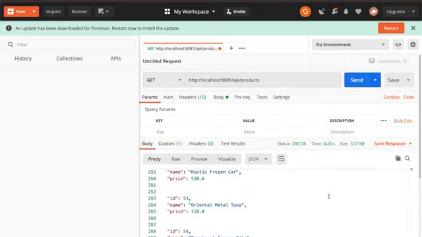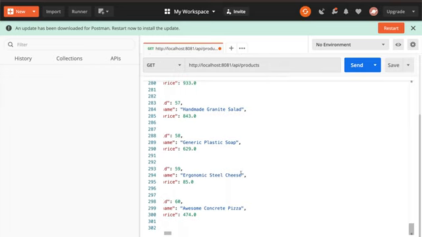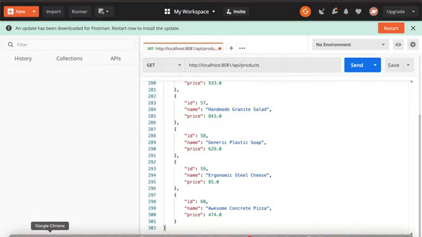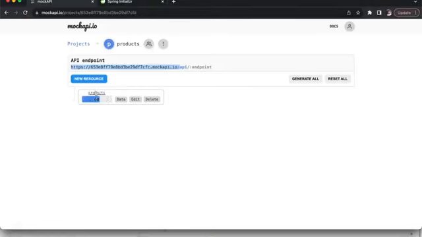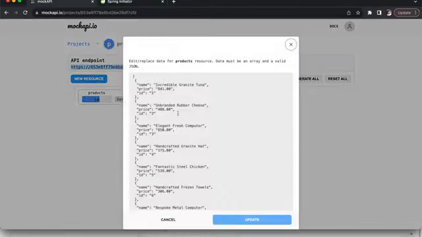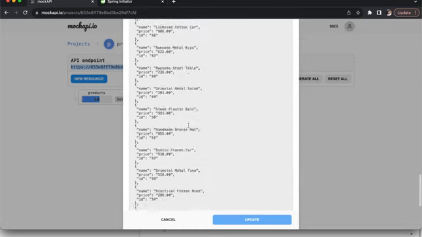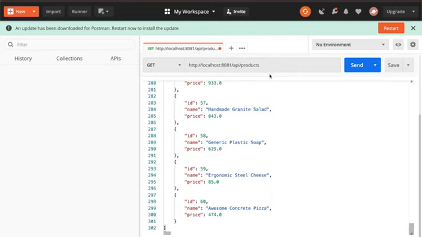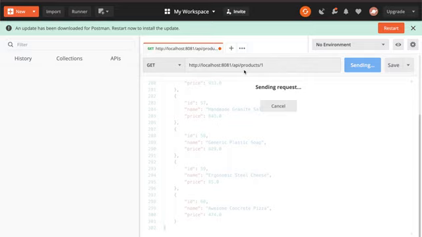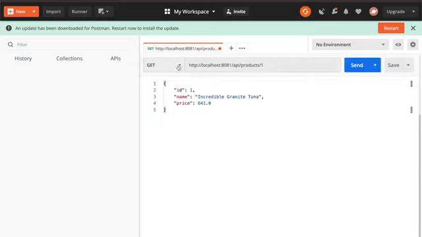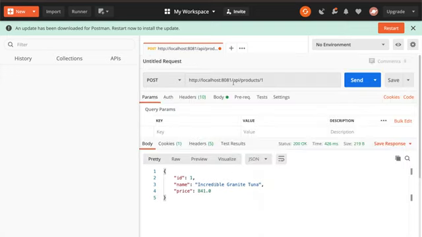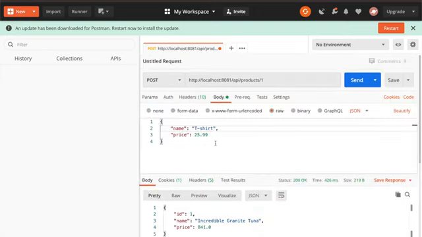Okay, it's written all the 60 products, right? As we saw in this mock API, we have 60 products, and all the 60 products have been written successfully. Now if you want to see any specific product, just search with that specific product. And if you want to create a product, let's create some product here.